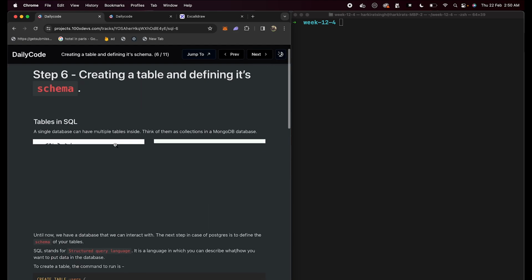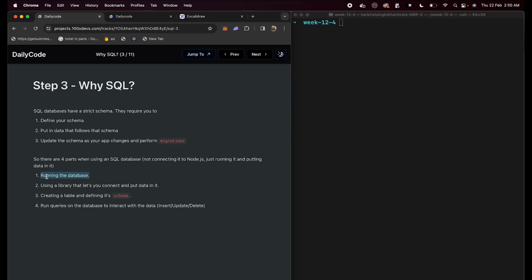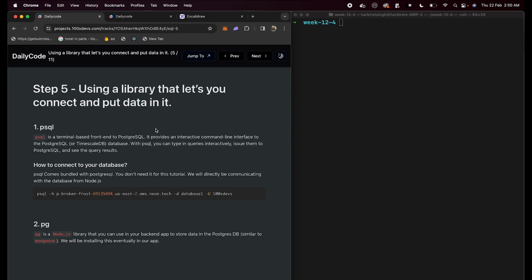Cool. All right, let's go back a few slides. What were the steps I said? Running the database, we have done that. Using a library that lets you connect to it and put data in it. We have seen PSQL. We have seen PG. The third is creating a table and defining its schema, which is the next thing we have to do.